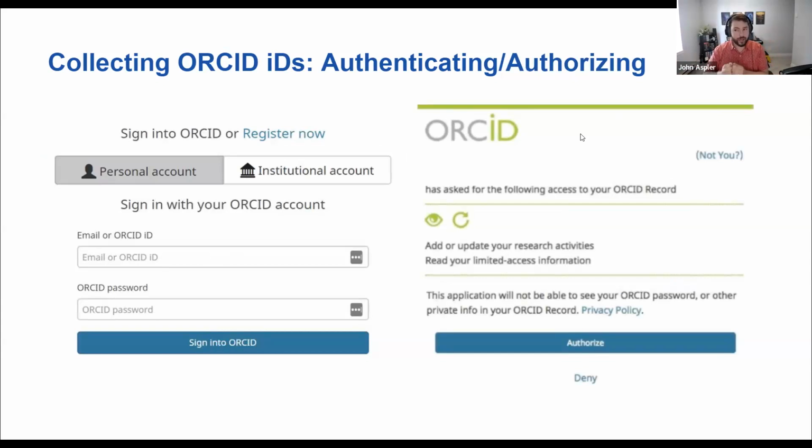But again, it's not just about an authentication process. It's also about an authorization process to grant permission to the journal, to the publishing platform. Again, if we're talking about universities, this might be your OJS system hosted within your academic library, for example. And so I'm going to authenticate my identity and say, yes, this is me. I have access to this ORCID record. But the scholar's also going to see a page like what you see on the right.